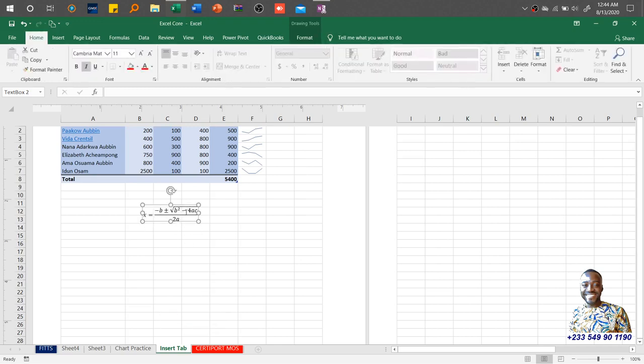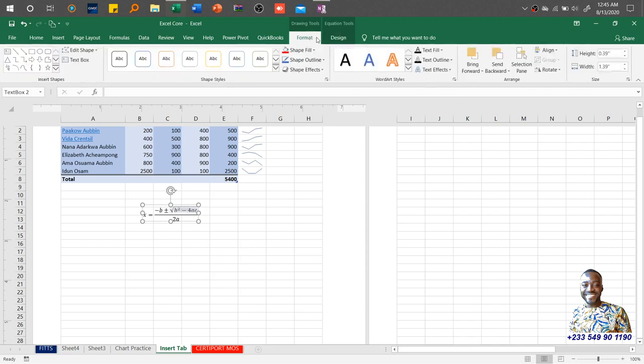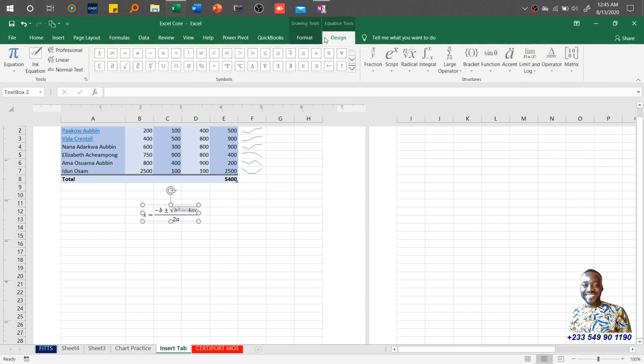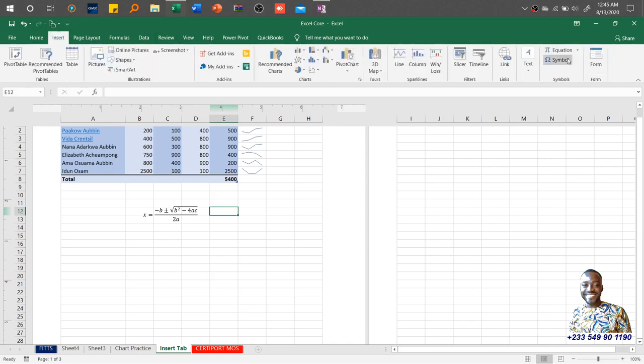So once you insert, automatically it comes with its own tool. So you need to explore and see what comes out of it, matrices and all of that. So it's all about knowing where to find the tools for your work. Once you're able to identify that, using Microsoft Excel becomes very simple. Okay, so we will move on to look at symbol.